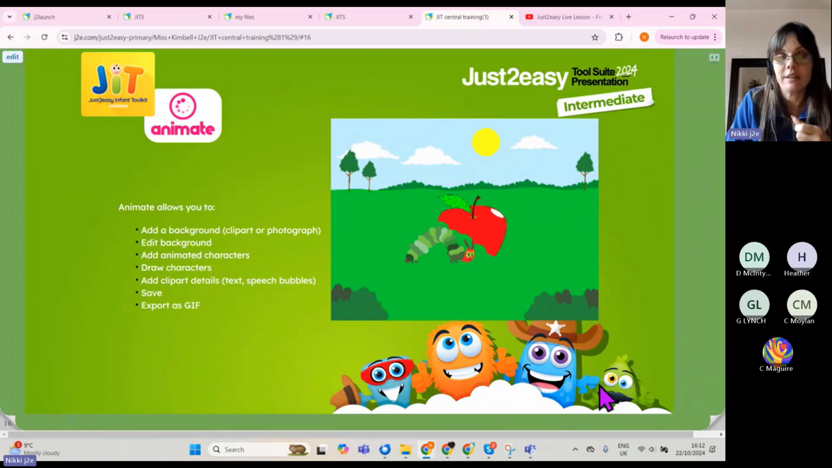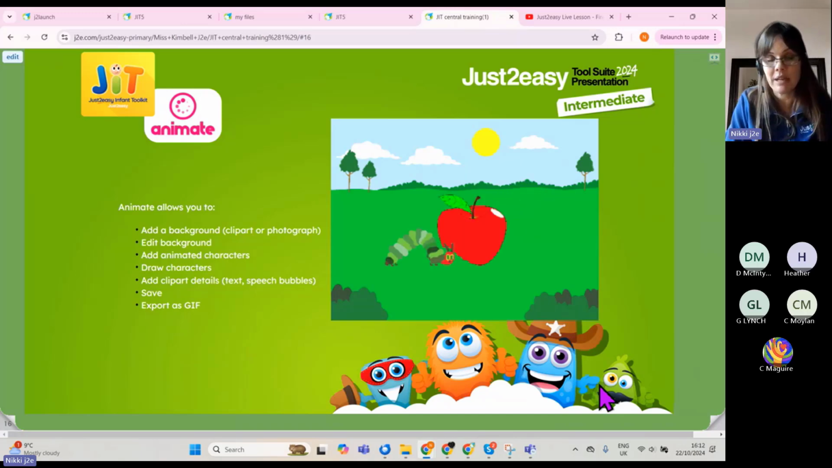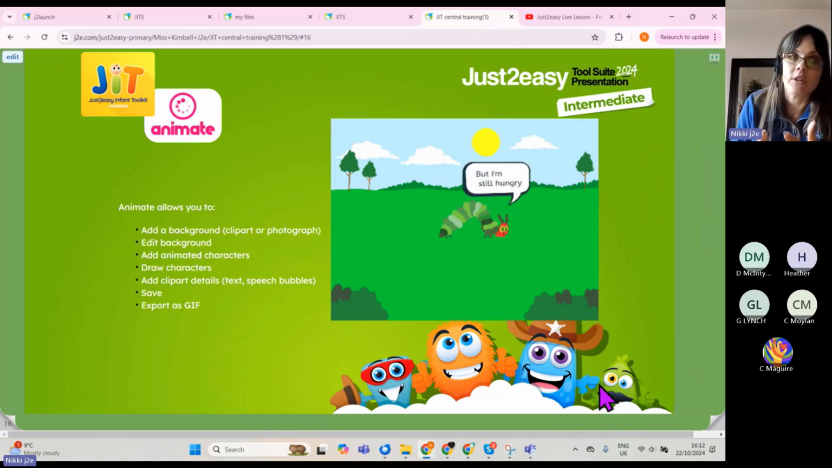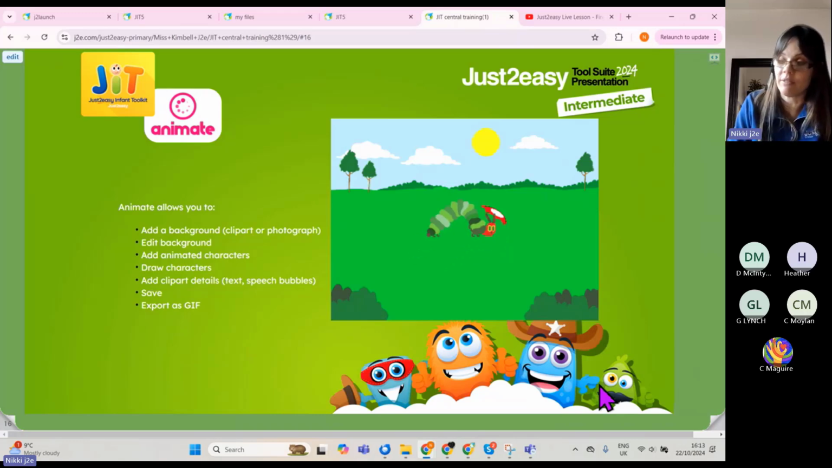So yes. Now, animation. I love animation. It's a nice step up from Paint. It's got all the same features as Paint, so it is a nice skills progression. If they can use Paint, they can use Animate. Again, you can add a background, edit the background, add in animated characters, draw characters, add clip art details, text, speech bubbles. You can save and you can export it as a GIF.